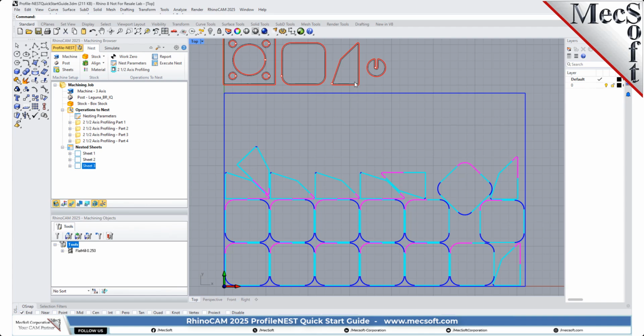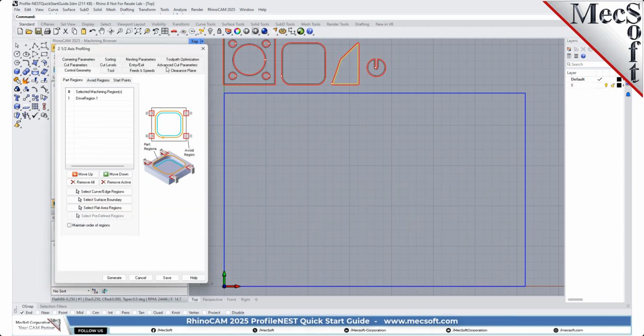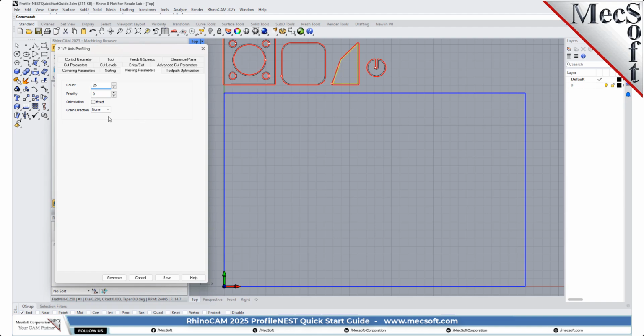So what you can do there is we can go to part 3, and we can go to the nesting parameters, and we can say fixed. And by setting fixed, it'll always stay in that orientation.